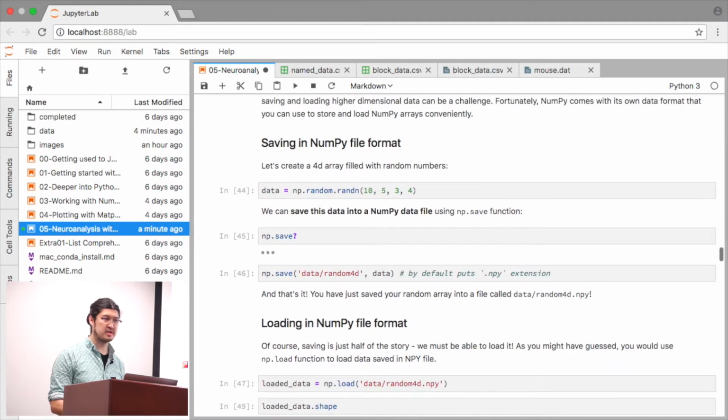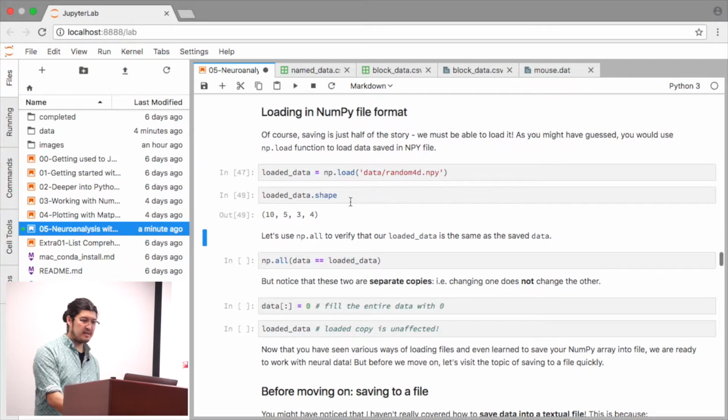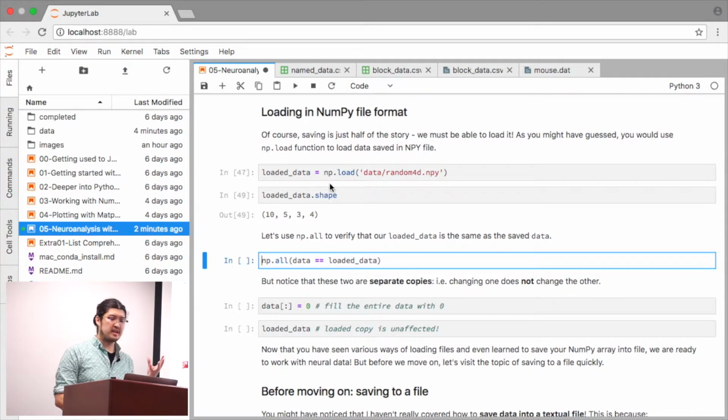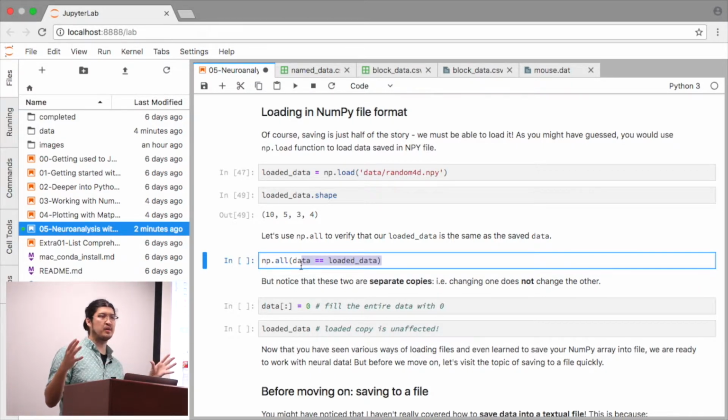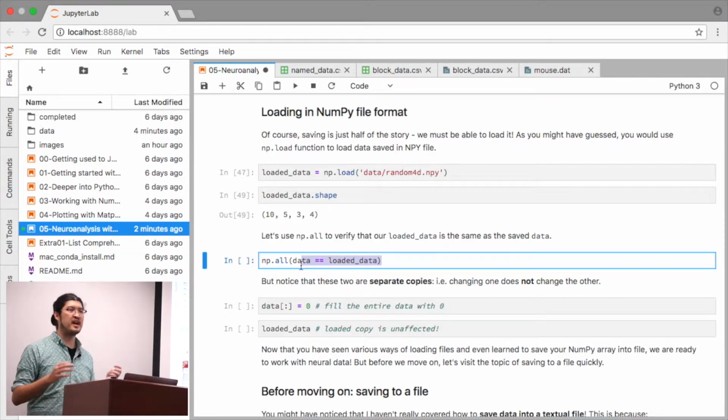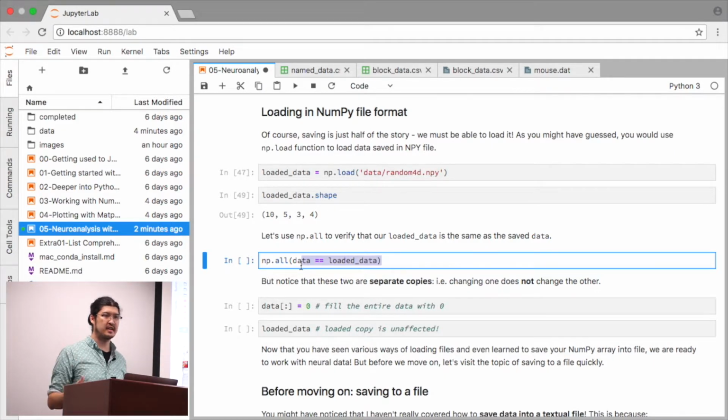10.5.3.4, which is consistent with what I saved. And just to verify this loaded data is the same in terms of content as my original data, I can do a comparison. So if you remember, if I do two array comparison, it actually does position by position comparison. So by default, it will create another array of the same size filled with trues and falses.